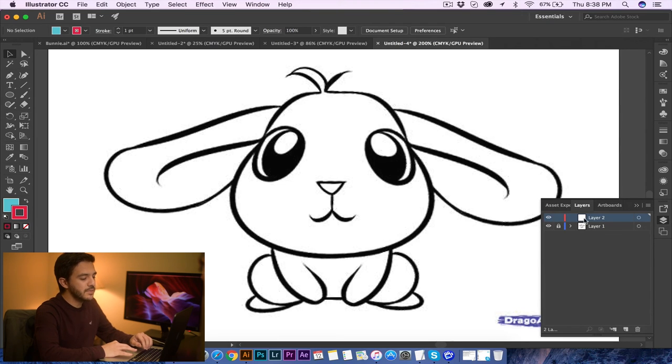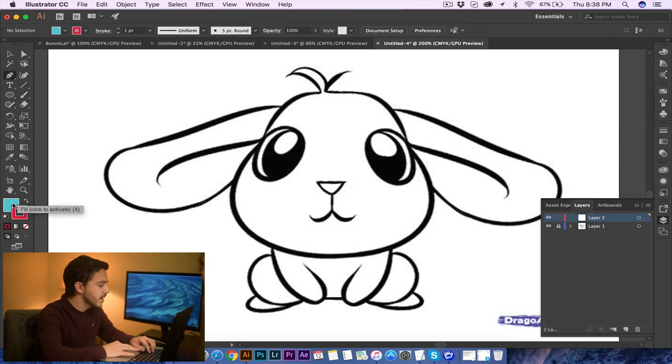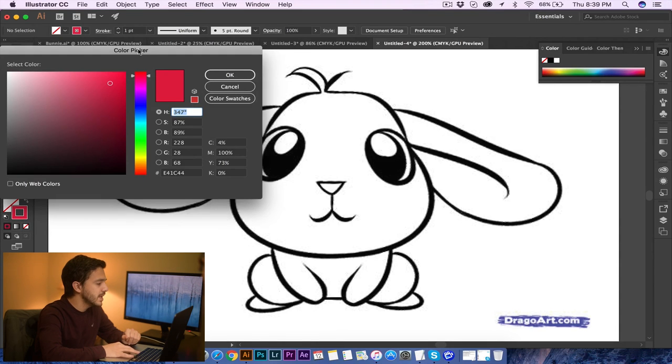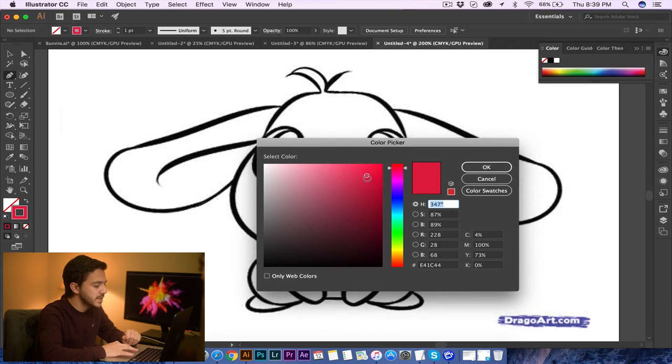So now that we have this layer two, let's go ahead and grab our pen tool. Let's go ahead and select our fill, and we're gonna say, I don't want any. And then for our color, we're gonna select our color, double click. Once we double click, we can select what color.